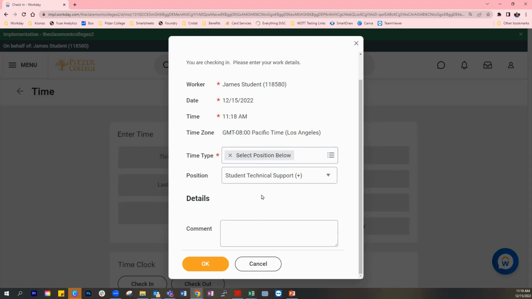However, when your supervisor receives your time card for approval, they're going to see this instead of seeing work study or worked hours. So it's going to be a lot more difficult for them to determine your time type if you don't select it here.